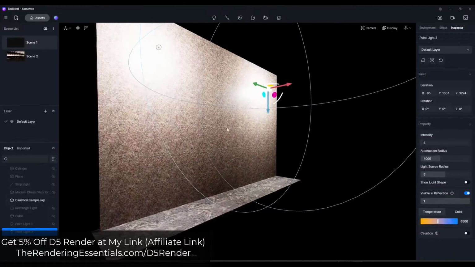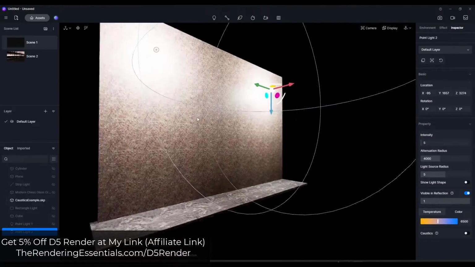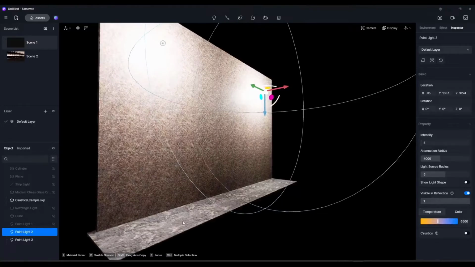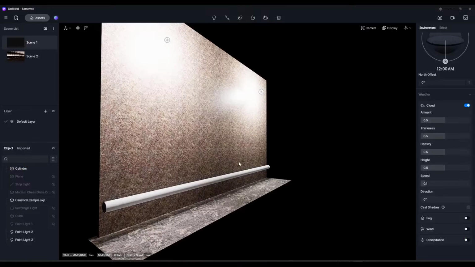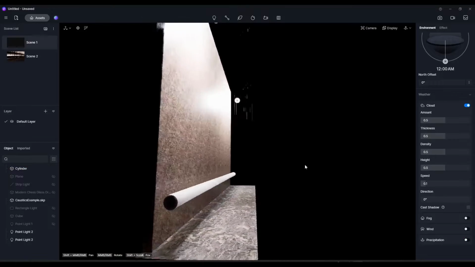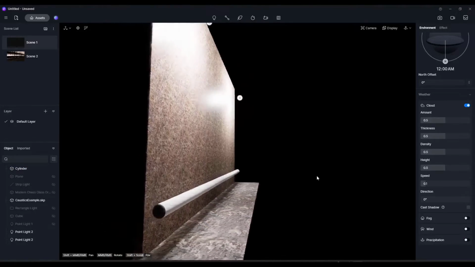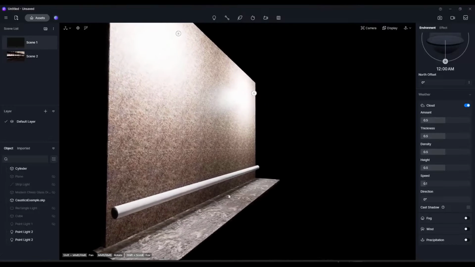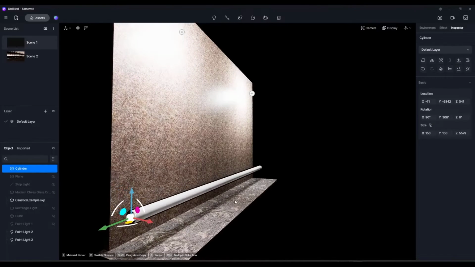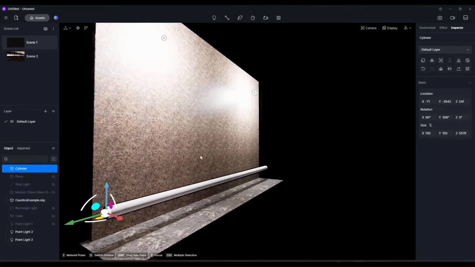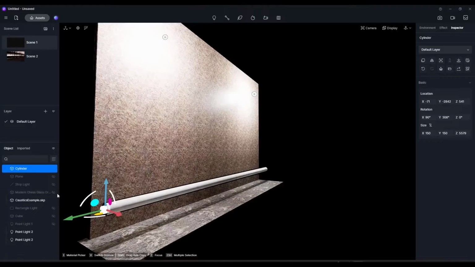Right now I've got a very simple scene in here. I've got a wall right here, I've got a floor, and what I want to do is add an object. Specifically in this case, we're going to start with just a cylinder right here. What we want to do is take light and refract it through the cylinder and cast it on the wall here. And the way that we're going to do that is I'm going to add a strip light. I've already created the strip light right here.